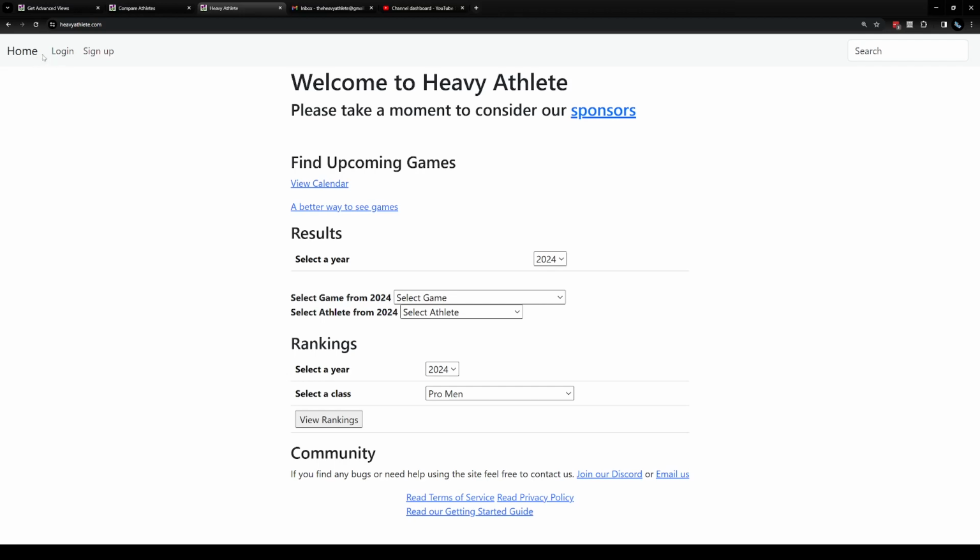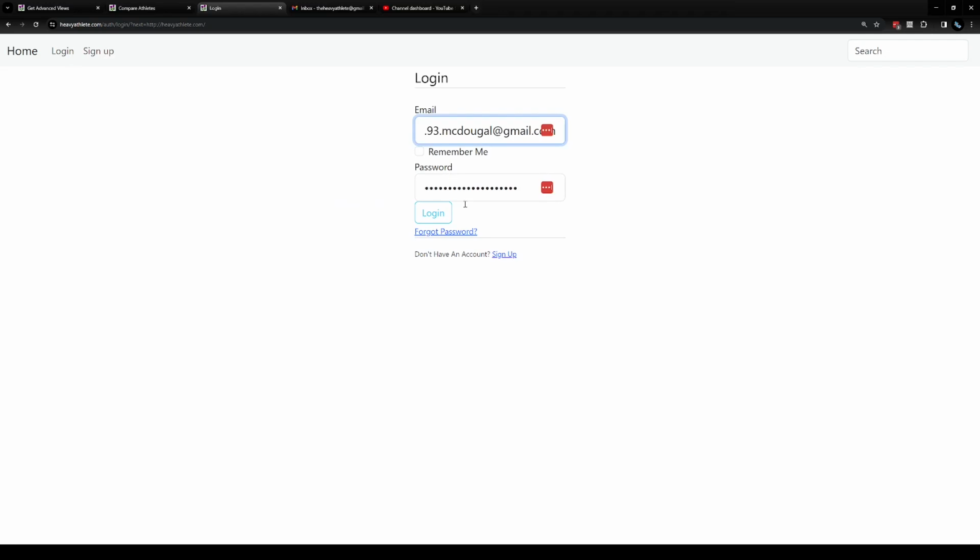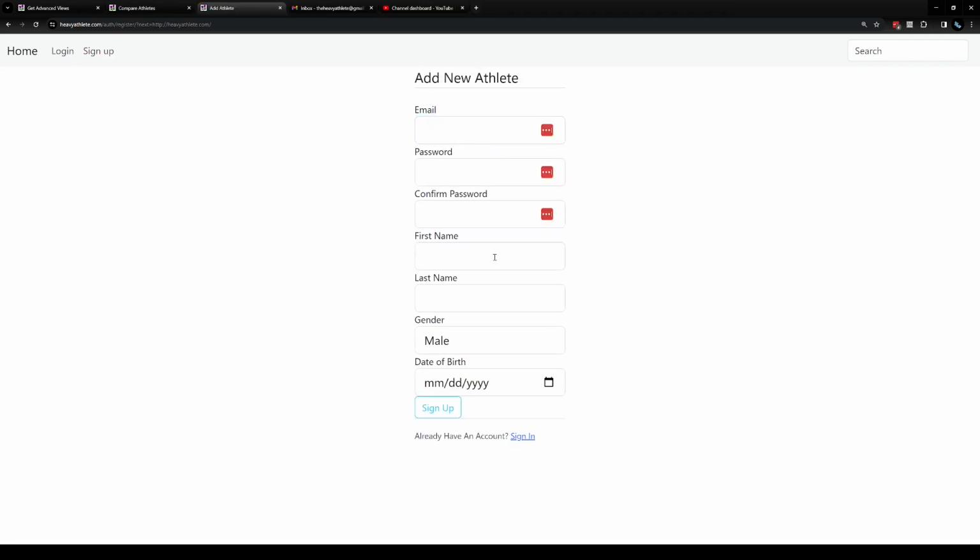If you don't see the option for login and sign up, hit the icon at the top of your screen and that should expand the nav bar. Once you see them, if you've already signed up with us, hit the login button. If you haven't already signed up with us, hit the sign up button. Hopefully this part is pretty self-explanatory.